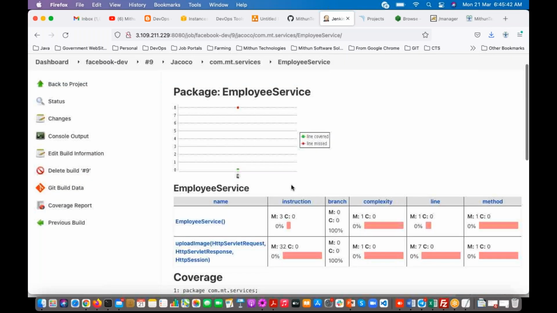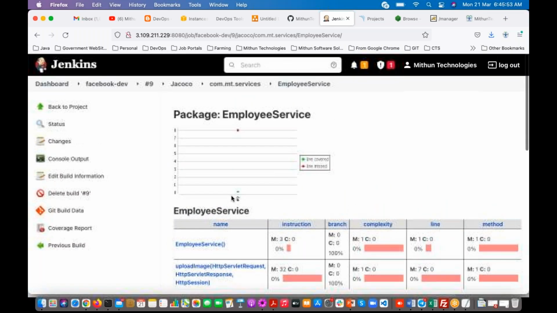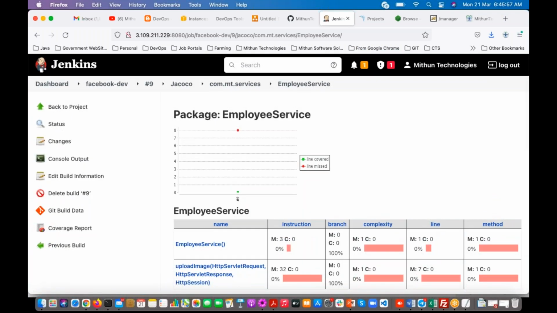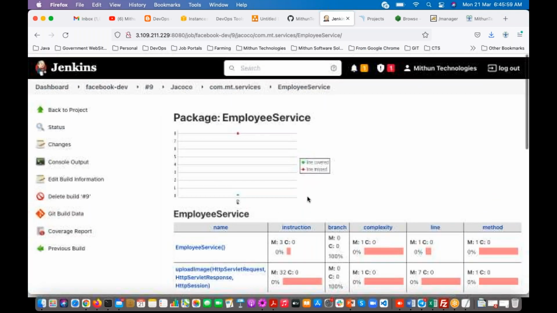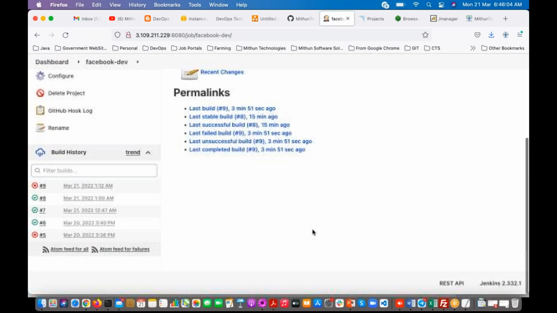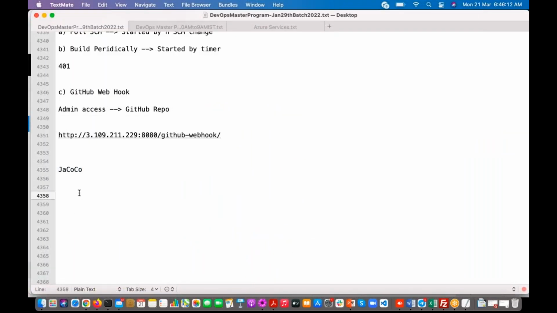So like this, guys, we can install this Jacoco plugin, generate the report, and see which lines of code are tested by our unit test cases. All these things we can see here. Okay, clear? Does anybody have any questions about this Jacoco coverage plugin?